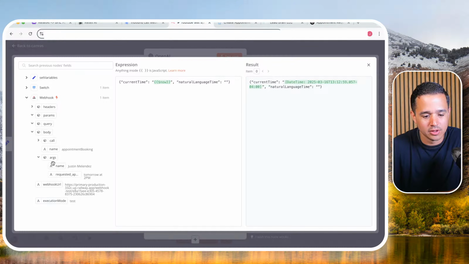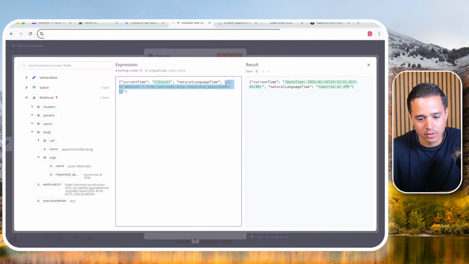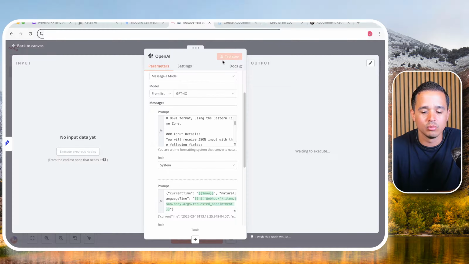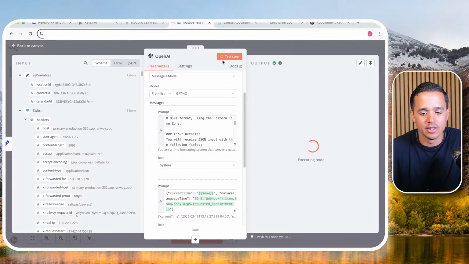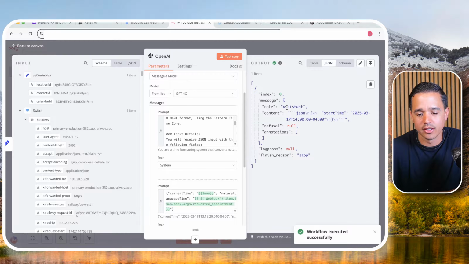There should be a function call in here with some parameters, right? So if we come in here, args, this little args section, we have name because we asked for the name in the function call, and then we have requested appointment. So tomorrow at 2 p.m. So if I just drag and drop this in between the quotes, very important, you'll see tomorrow at 2 p.m. is in there. And so if I just click test, we should get an ISO 8601 formatted start time. Now we do, okay?